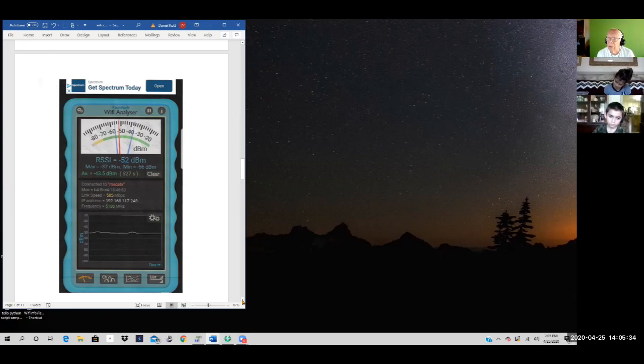Fortissimo is loud. Pianissimo is soft in music. So they lower it way down. So you can see here, this is my Wi-Fi system, and it's operating at -52 dBm. That's why the other chart I showed you started at -40. So you're really way down in the milliwatts.